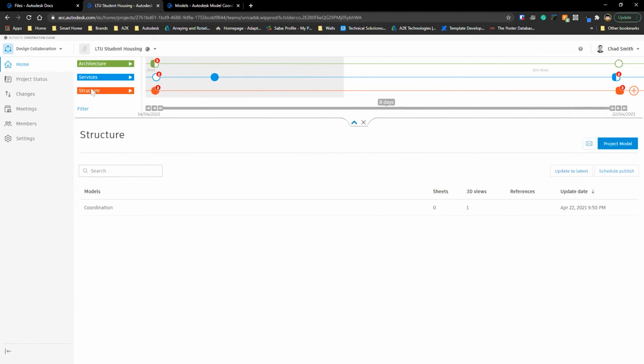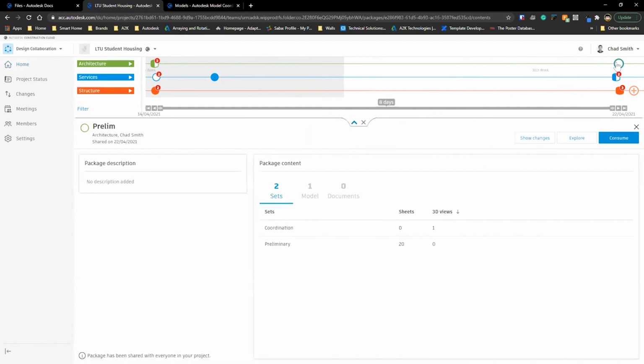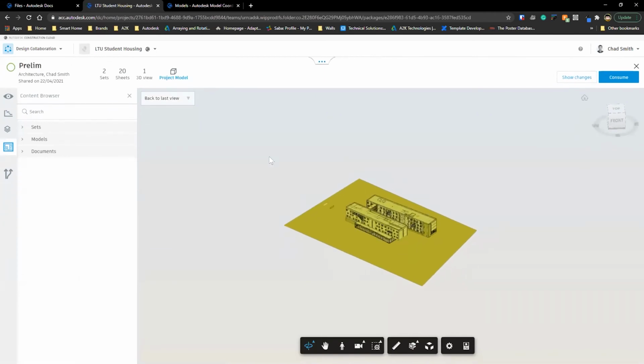From the perspective of the structural team, they can see on the timeline that recently the architectural team has shared a package of information. This provides that design team the ability to click into this package and then to further explore the contents.